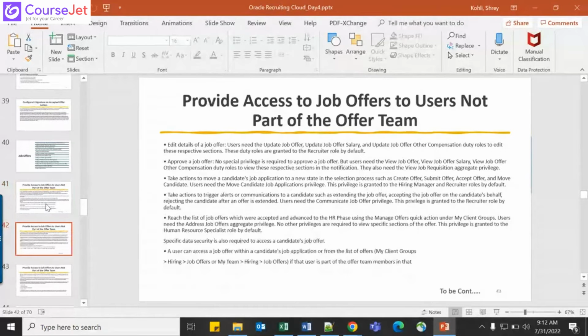Edit details of a job offer. The user must have the update job offer privilege to update the job offer details on the compensation side and the salary side.